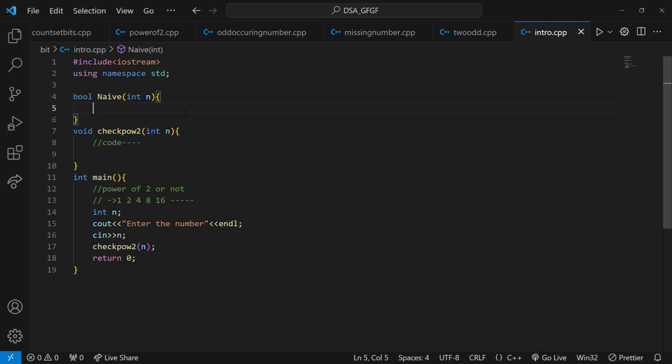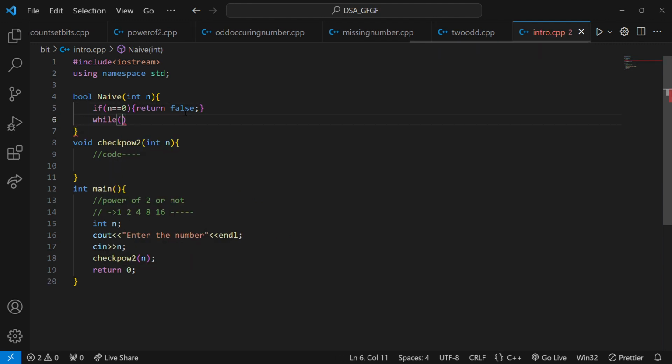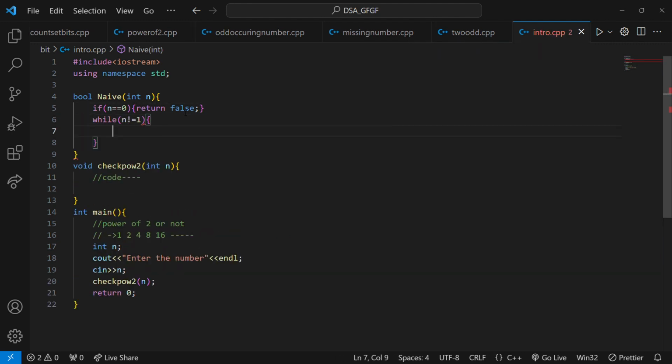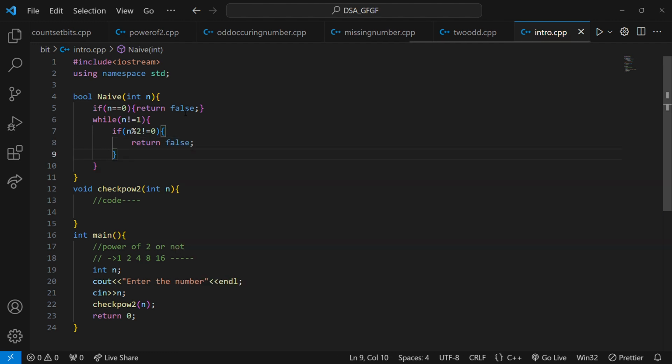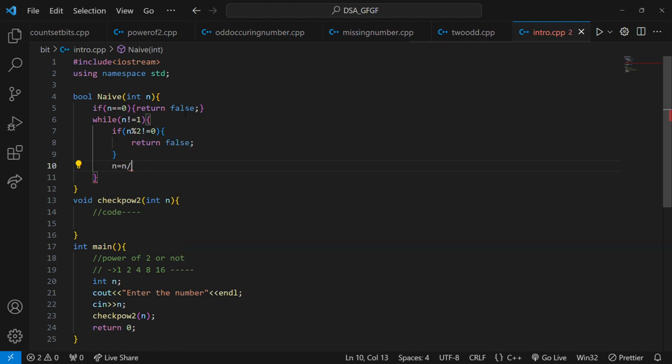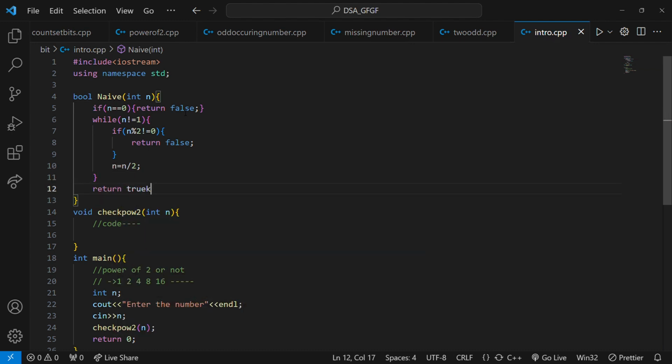So first, if n is equal to 0, return false, as I have taken the return type as bool. Else, while n is not equal to 1, if n modulus 2 is not equal to 0, I will return false, and do n equal to n by 2, and then I will return true. So this is the code which will tell us whether a given number is a power of 2 or not. Let's see how this code is working.